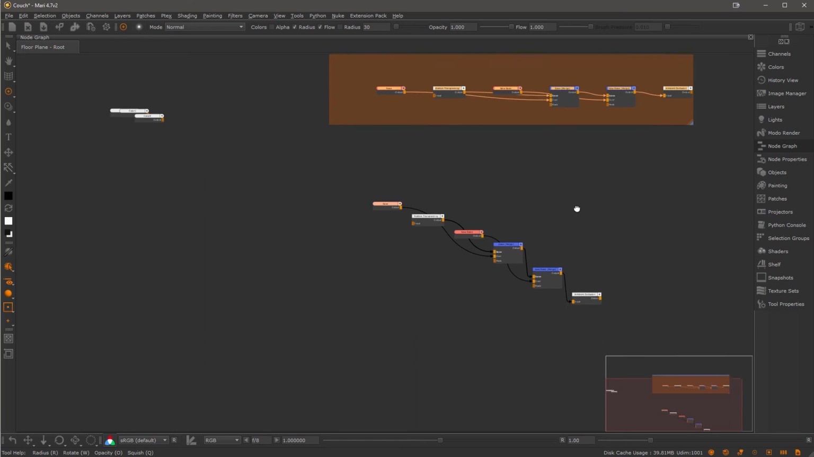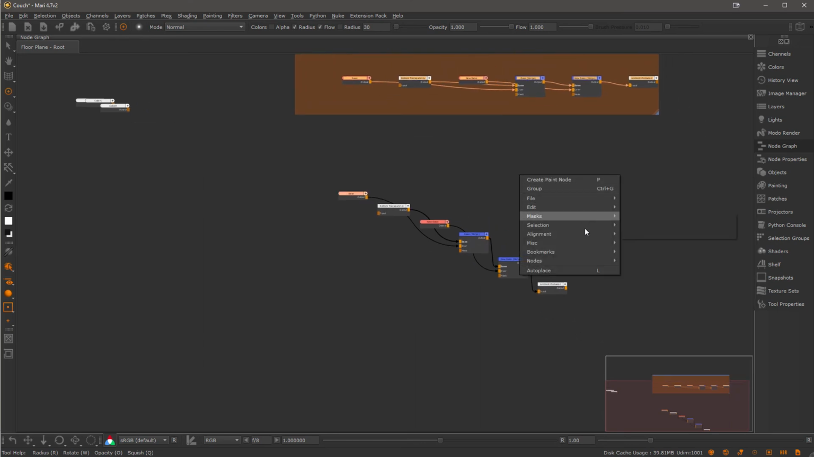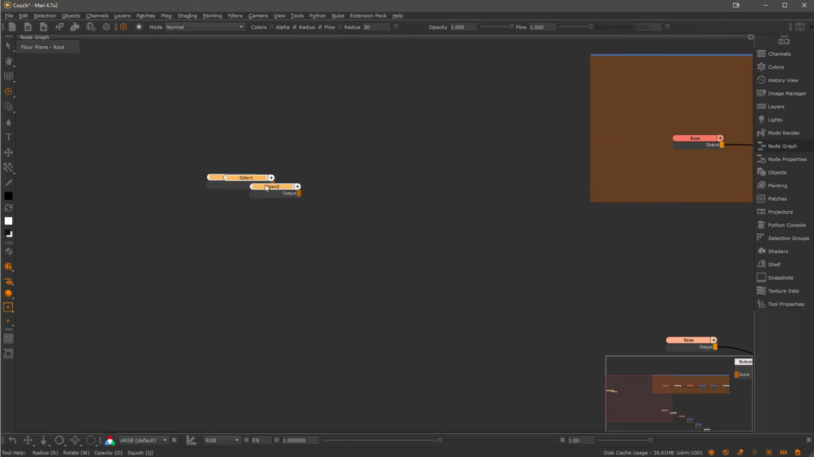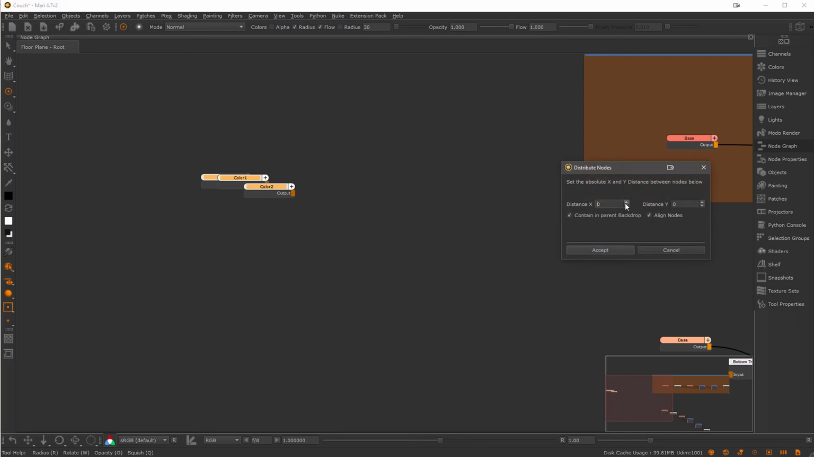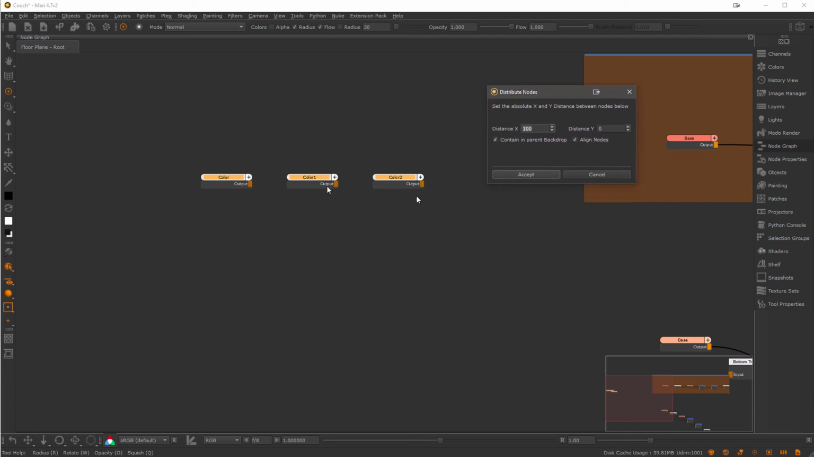Now, how is this different to using, for example, the right mouse click Autoplace option? Well, in this case here, I have a bunch of separate nodes that have no connection to each other. And in this case, for example, the Autoplace would not do anything, while the distribute nodes obviously will still distribute them evenly. In general, the distribute nodes is aware of node streams, so nodes that are connected to each other, but it also works obviously with separate nodes.